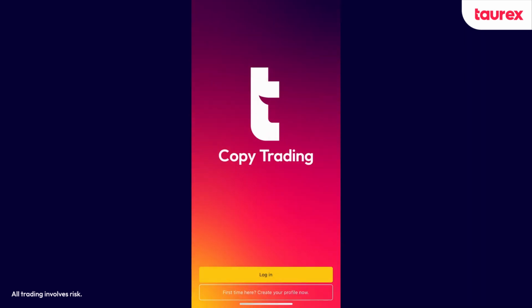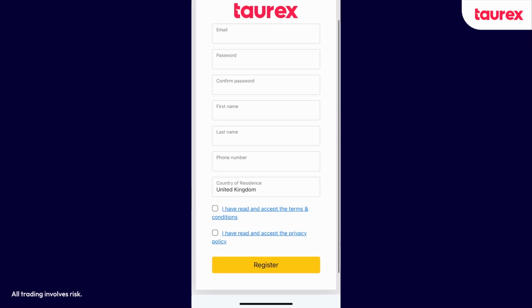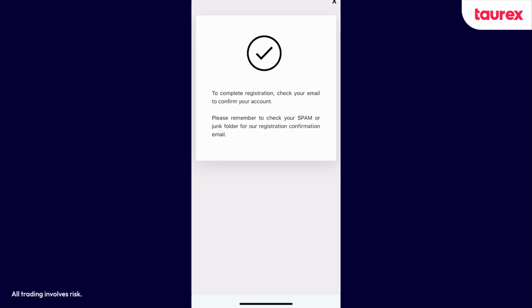If you haven't registered with us, please click on the button here and it will take you to the sign up page. You just need to fill in some basic information and click on register. After filling out the registration form, you will see that to complete registration, check your email to confirm your account.